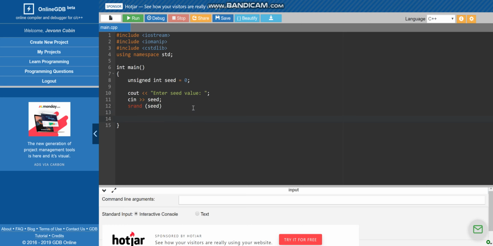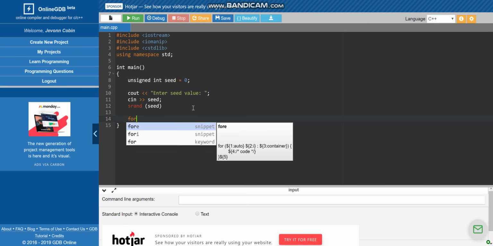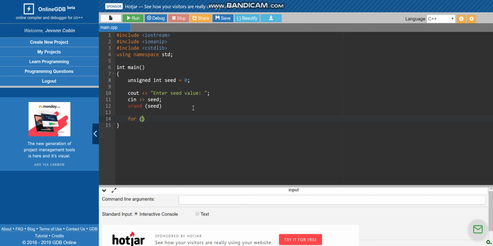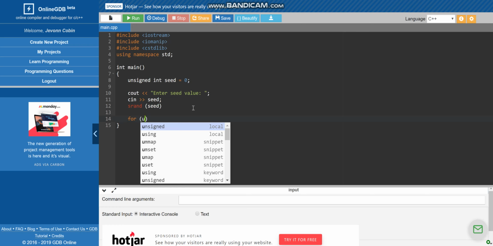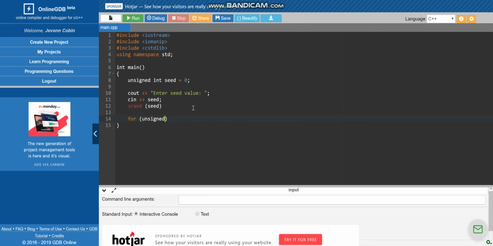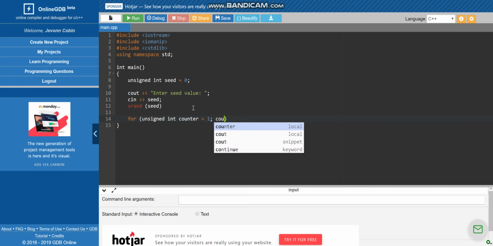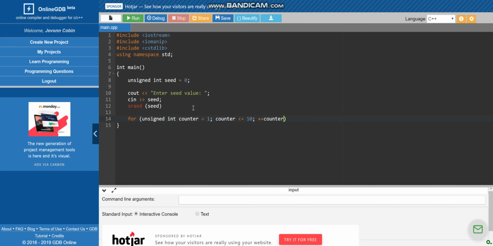Now we must create the other random number generator. Of course, we start with our for loop. This time it's for unsigned int. You can call it counter equals 1, and then the counter can be less than or equal to 10. This is making sure that the dice is only rolled 10 times, no more, no less.